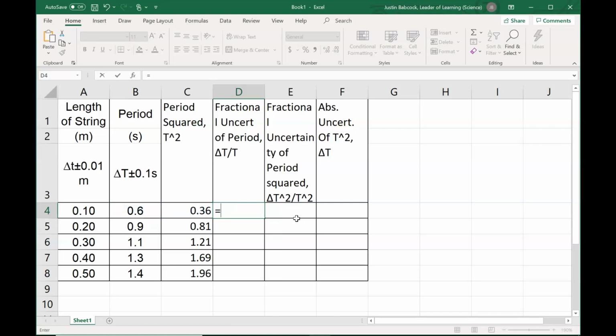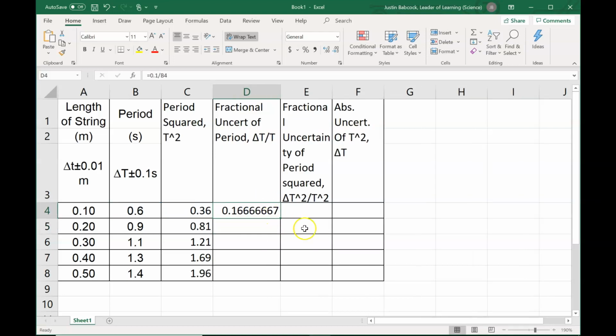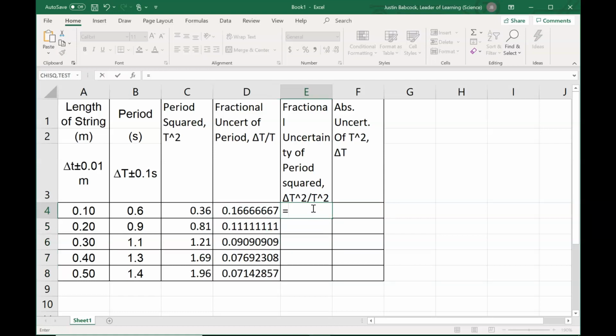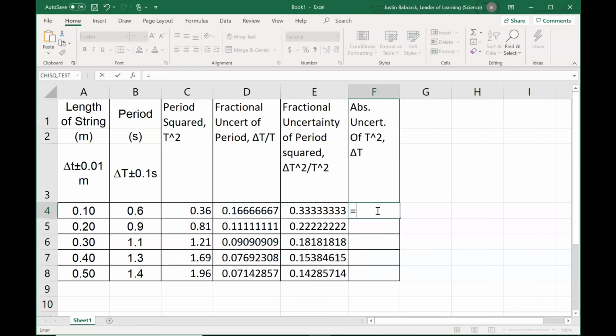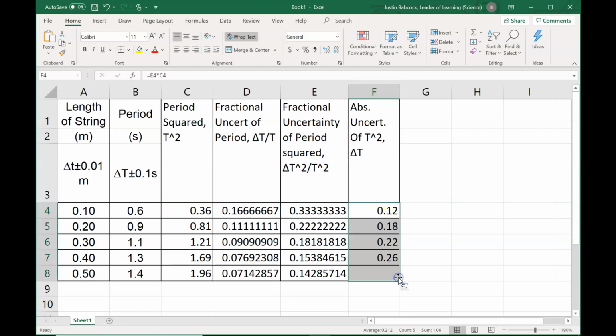Now to find the fractional uncertainty of period, I'm going to take 0.1 seconds, which is my absolute uncertainty of my period, divided by my period measurement. And I'm just going to drag that down. So everything 0.1 divided by whatever period measurement I have gives me the fractional uncertainty of period. So the fractional uncertainty of period squared is just 2 times the fractional uncertainty of period. And so I'll multiply everything in column D by 2. And then the absolute uncertainty of period squared is just the fractional uncertainty of period squared times period squared. So I'll multiply my C column by my F column to get this.